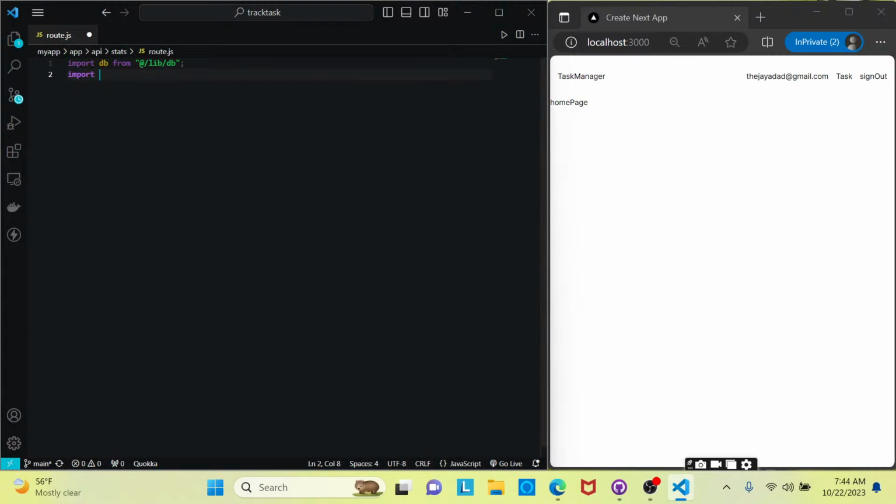And we'll also import user. That way we can see how many users we have. It should just be a personal task manager, but if you want a family member to use it, you'll have the ability to see how many users are signed up. And we'll also bring in the task models.